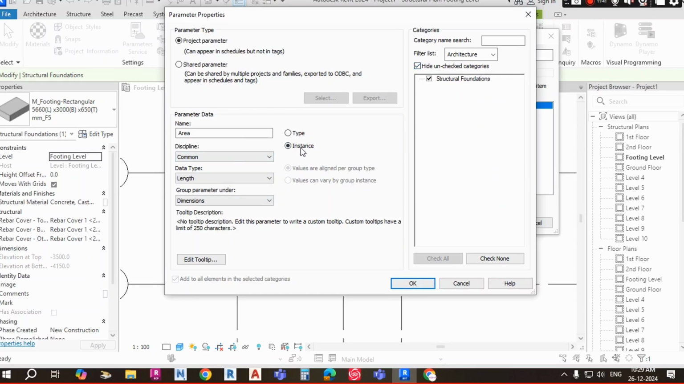Okay, now you have selected and you have given the instance. If you want to give it in type, that is also possible. But if you give it in type, what will happen? Each and every footing will have a different area, so different values cannot be added in type, because type only gives a single parameter and distributes it to all the components. So you have to give instance only. Instance is the way you provide the parameter directly here. So just click instance and go with OK.